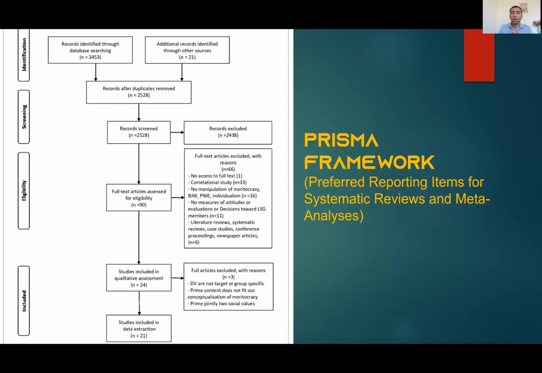But later on, with another database, we have n equal to 21. So 21 records were extracted. Finally, we removed duplicates, we applied all inclusion and exclusion criteria, and we have only 21 research articles. You can see how strict the criteria we applied were in order to reach the relevant literature. That's really important, the way you define your inclusion and exclusion criteria. I'll demonstrate that later on as well.